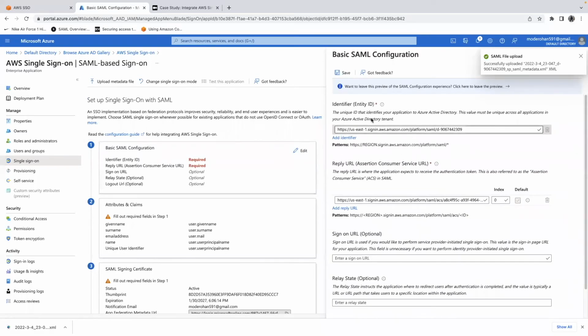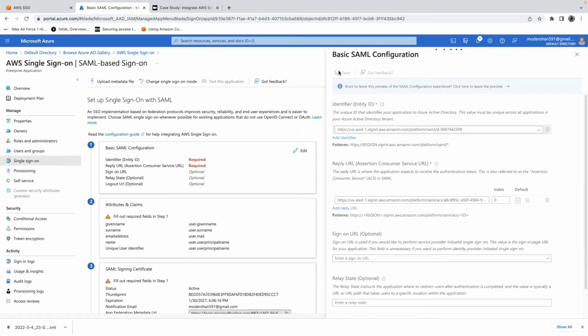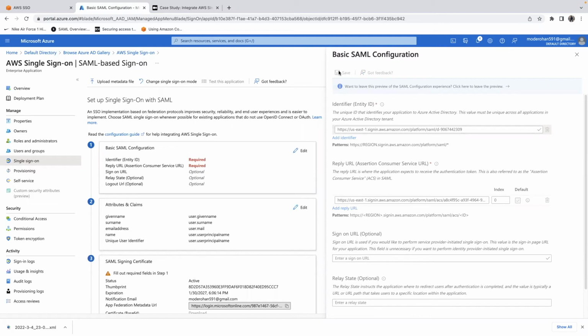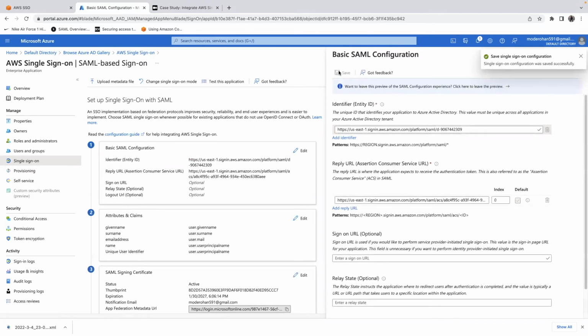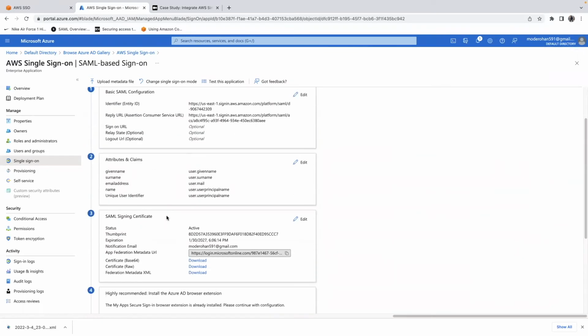So the metadata file consists of various kinds of details, out of which it consists of the identifier, that is the entity ID, and the reply URL, that is the assertion consumer service URL. We will save these basic SAML configurations. And once they are saved, a new federated metadata file should be created on Azure's end, which we can see under SAML signing certificate. Here, the Federation metadata XML, we will download this file so that we can use this file to upload on the AWS side.